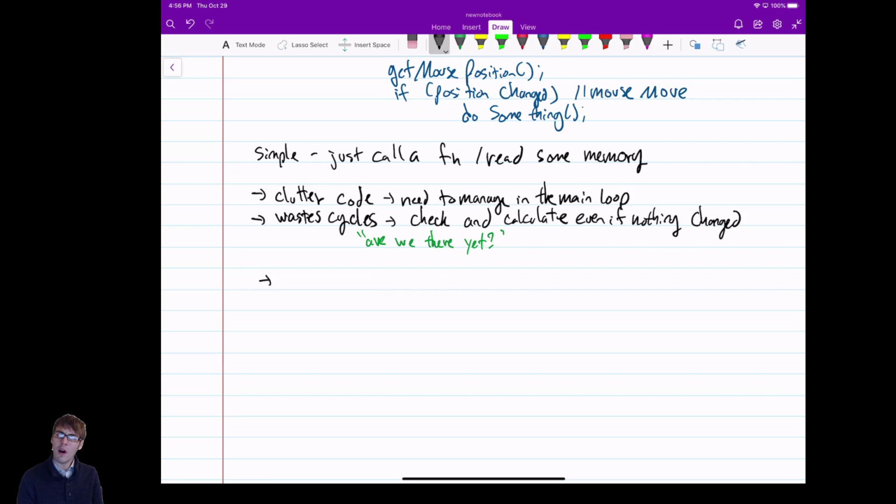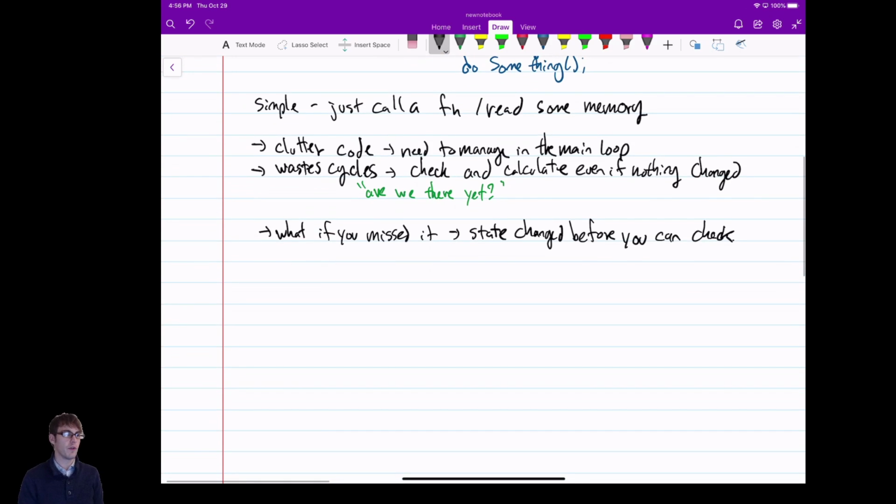There's also the problem, what if you missed it? So let's say you're trying to check if the mouse button has been pushed. What if it's pushed, the state is down, you're doing something else, and by the time you poll, it's not pushed anymore, and you missed that push. So with polling, you can miss events. Okay. So the state can change before you check.